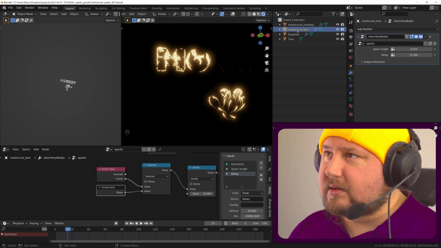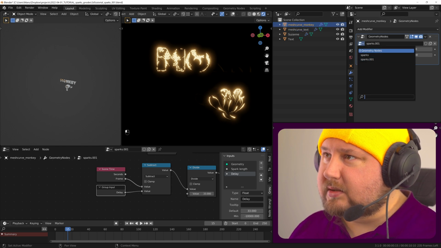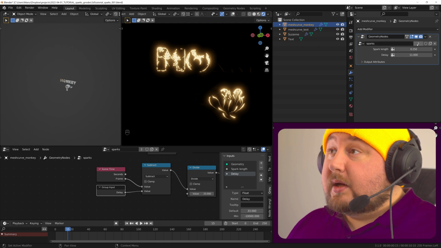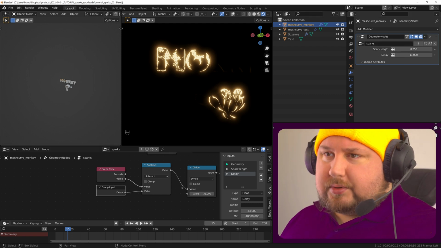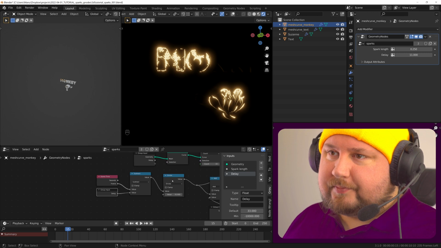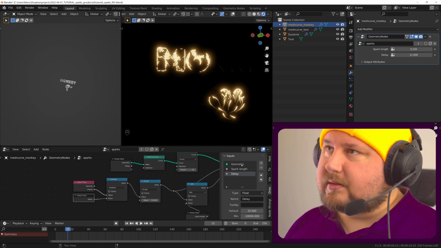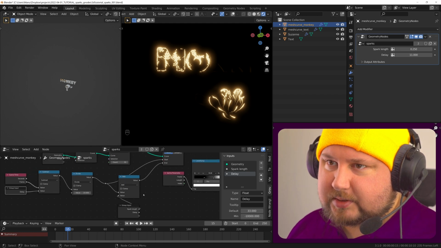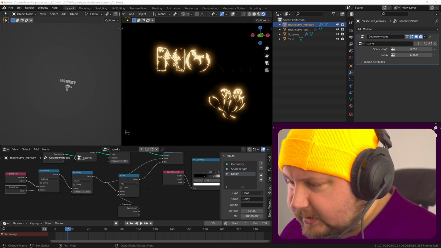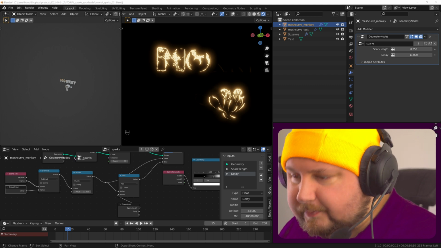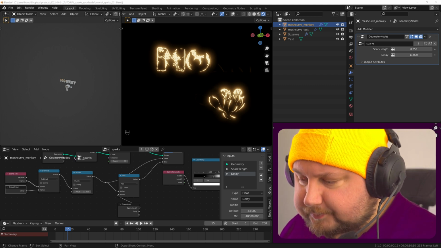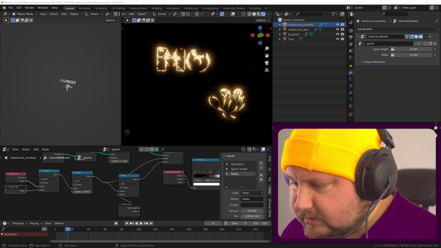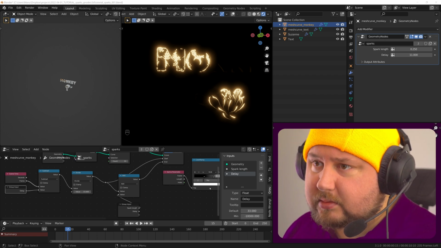edit. We need to edit a different node system. So let's keep it as Sparks only. But yeah, that was the delay thing. Let's see what else. Thickness, radius.